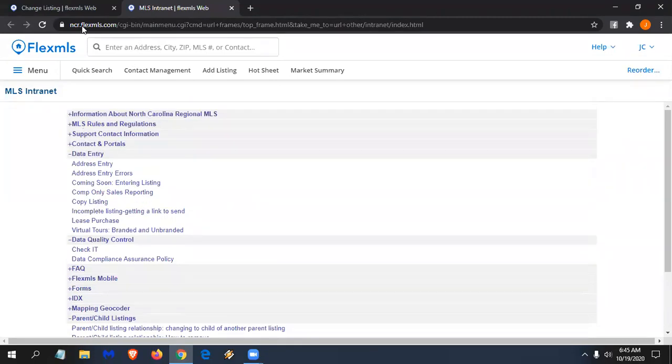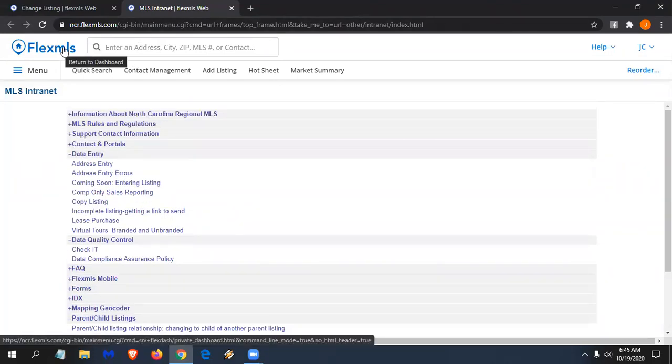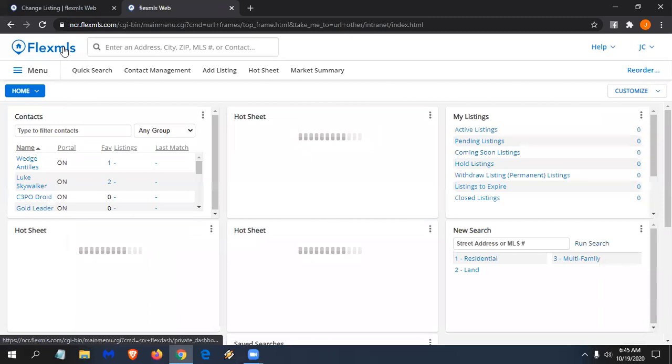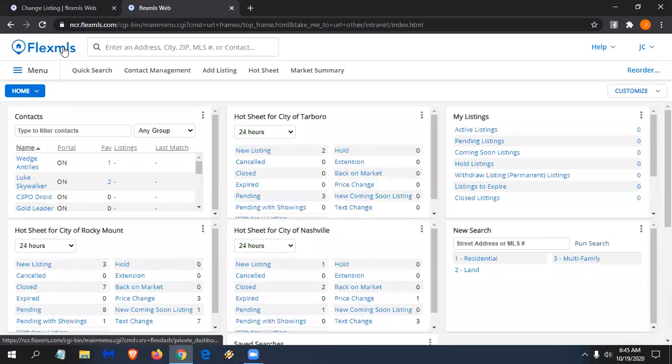Okay, so we're just going to spend a few minutes summing up what we did for the first hour, and then we are going to take a 10-minute break. So in the first hour, we're covering the dashboard. When you first log into Flexmls, you're going to see a dashboard.